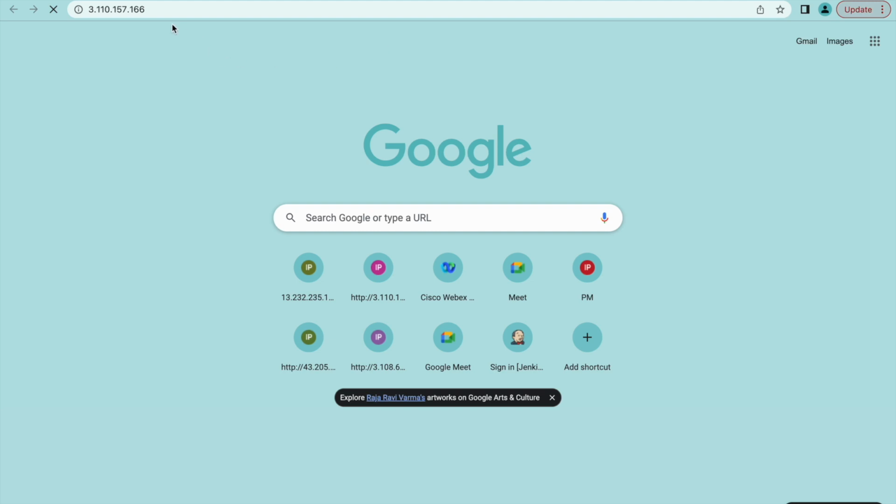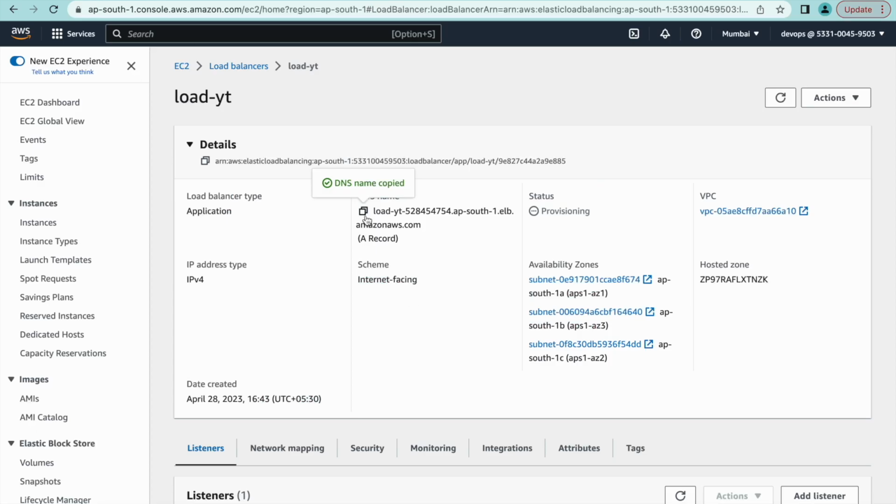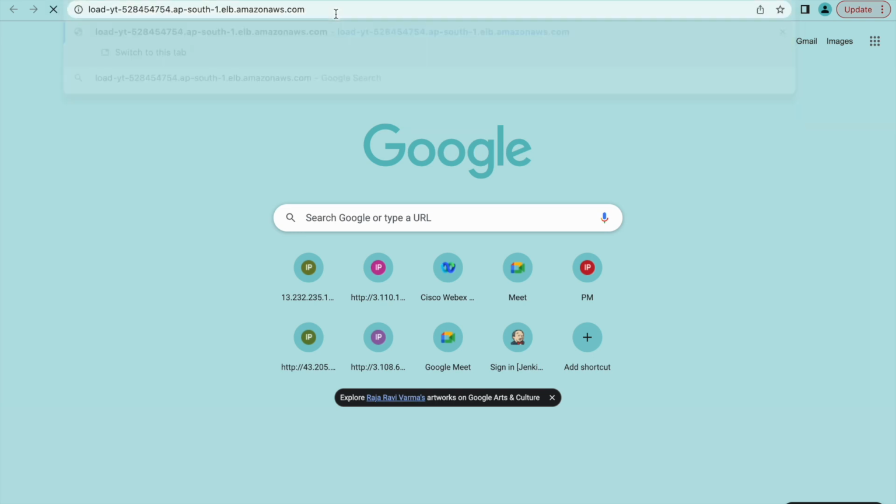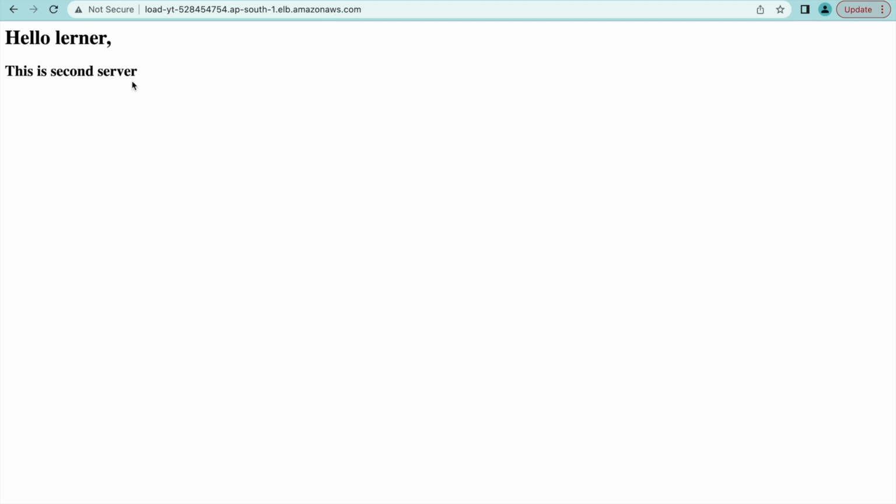But if we are accessing it with the help of the DNS name of the load balancer, copy this again, open a new tab, paste it. Now hit it. We can see, hello learner, this is second server. Reload this: first server, second server, first server. In this way, we are balancing the load between those two servers with the help of the load balancer. Now, external users don't have access to those two EC2 machines directly.